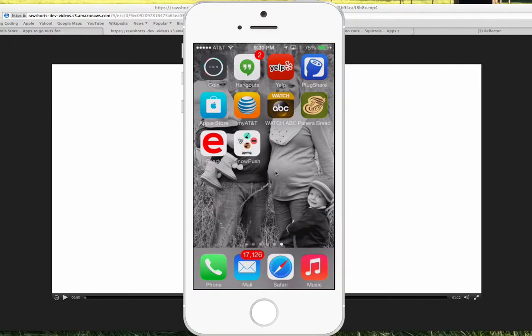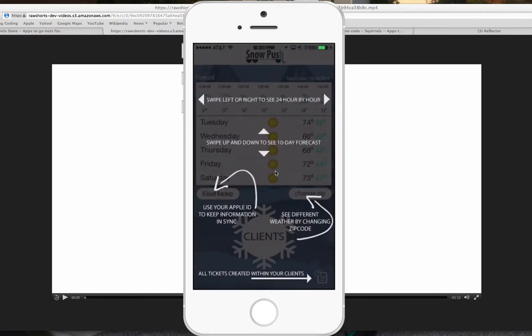Hey, this is Dan Ennis with week 4, final week of IPD, and this is just me going over the application SnowPush. Upon loading the application, I created a set of tutorial screens.